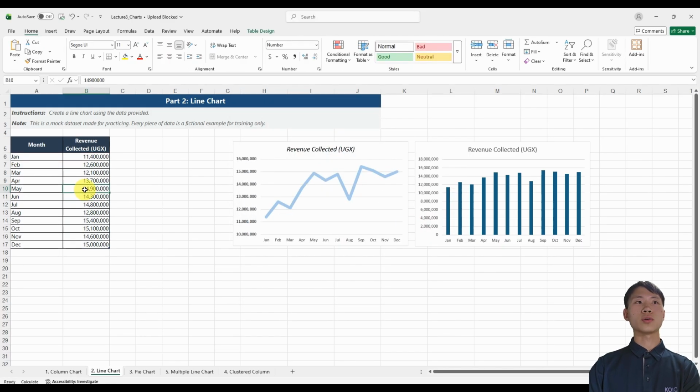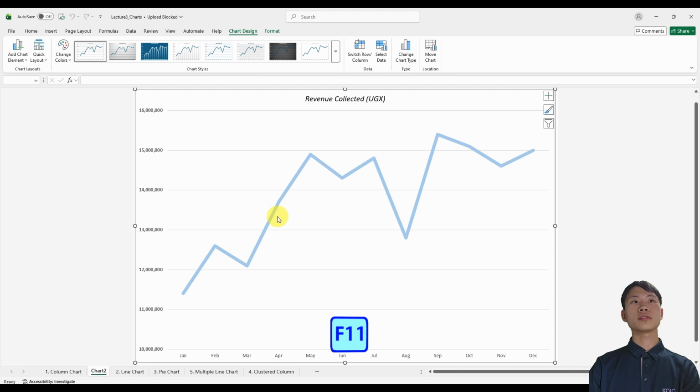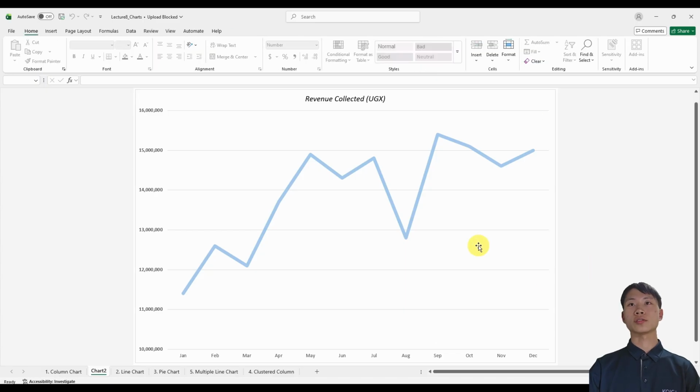Well, let's say I want to enter it with a keyboard shortcut. Now, another way to enter in the chart is to press the F11 key. What this will do is enter in the chart in a new sheet. Now you can see that our template chart has been saved and it is currently inserted as the basic chart.